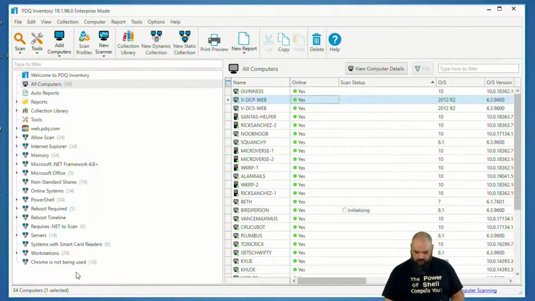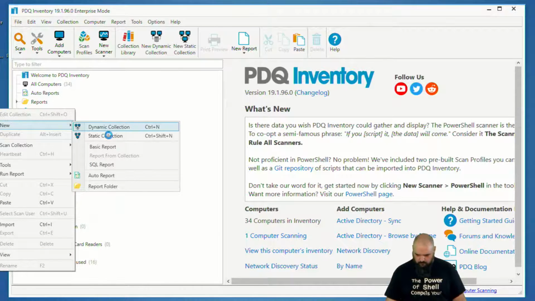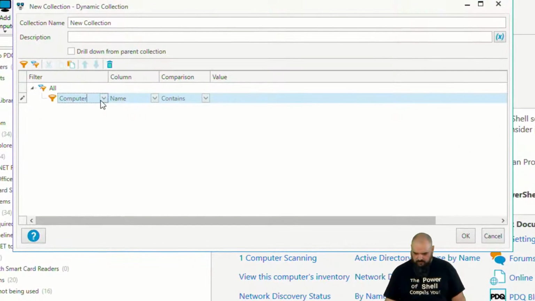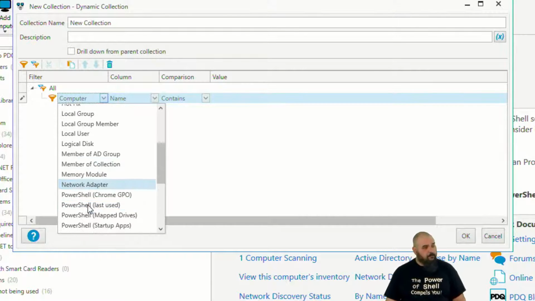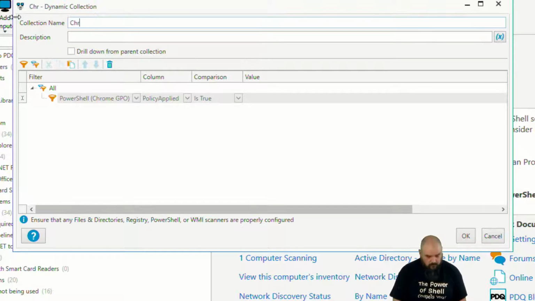All right, and then basically we can make another dynamic collection off of that one. The same thing. The nice thing about this is, if they haven't been applied, you look for all the ones that haven't had it applied. You can right click on it and run a tool and do a force GP update. Yep. Love that.